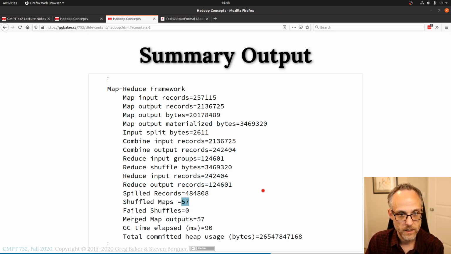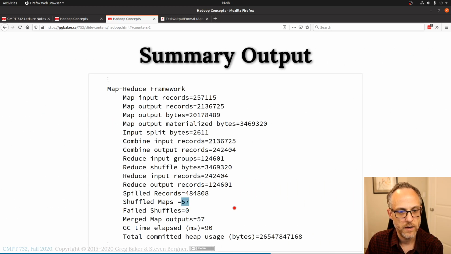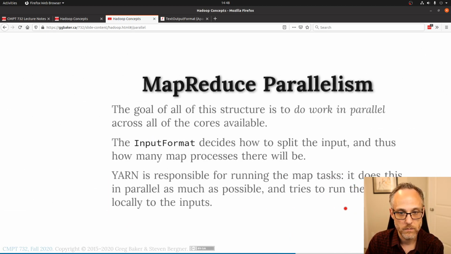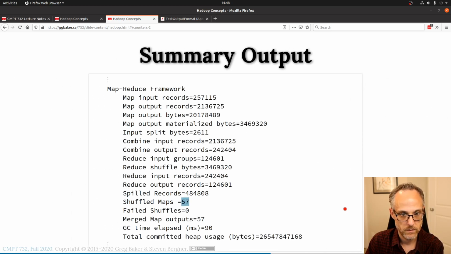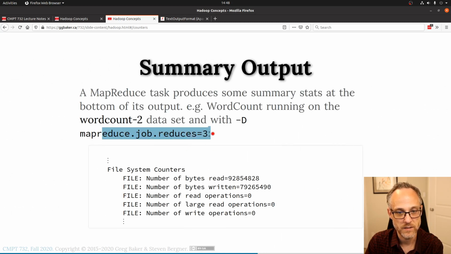So I had 57 map processes. So I had 57 input files, I guess. Again, each input file went to one mapper. Where's the number 3? I would expect to see 3 here representing the number of reduce processes, because I did that.